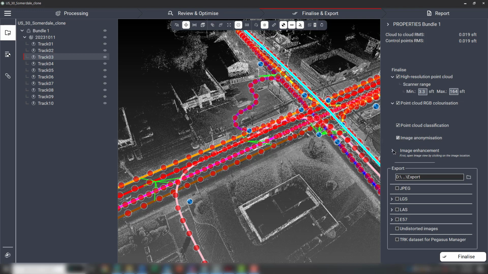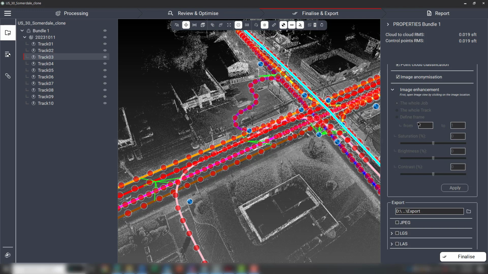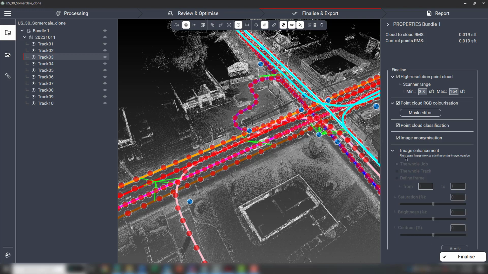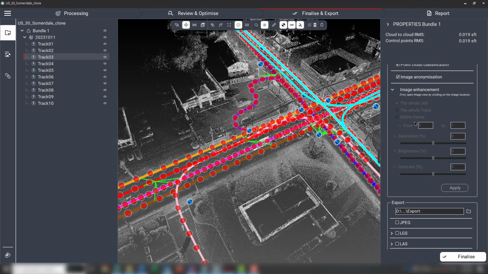And then image enhancement. Here we have the option to apply different saturation levels to the images and things of that nature. I'm not going to apply that to this because we have to open an image first and then apply the saturation, but this is where you would do it. Let's say you had too much white balance or too much sun exposure. You can pick defined frames, like let's say sun hit the camera from frame 59 to frame 54. You could put those values in here, adjust your saturation, brightness, and contrast, and change an image as you see fit if you need to adjust an area.